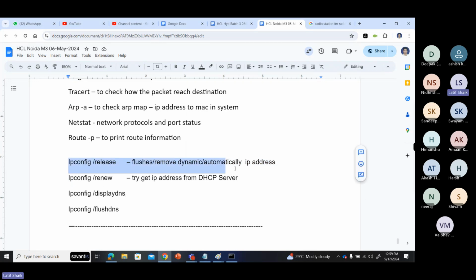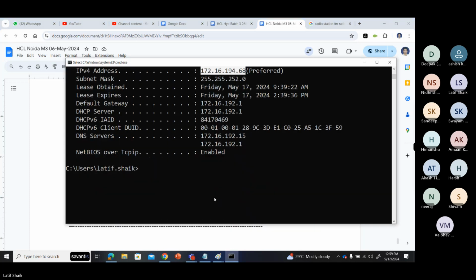So to remove or flush a dynamically assigned IP address, it is ipconfig space slash release. To get a new IP address from your DHCP server, it is ipconfig space slash renew.